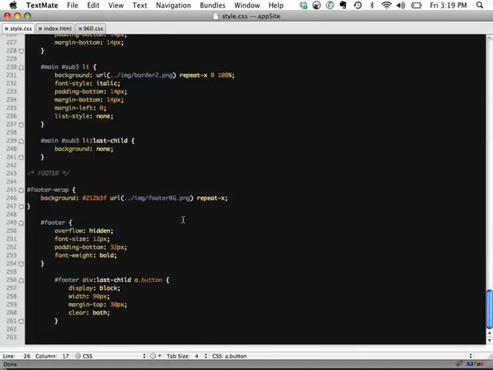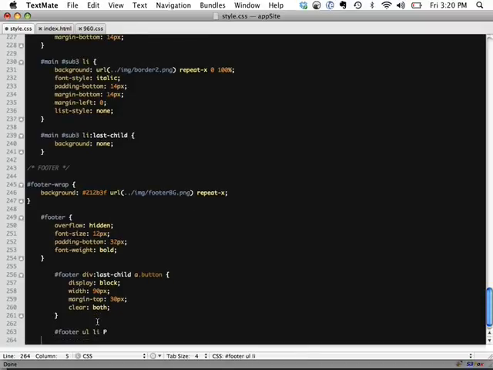Scroll all the way to the bottom, back to where we were working. And we have our last child. We are styling that button for the Twitter bird because that needs to be a little bit different. Give me just a minute to find my spot. Okay, so we have a width of 90 pixels, margin top of 30 pixels. So now we'll do footer, ul li. We'll come back to that.